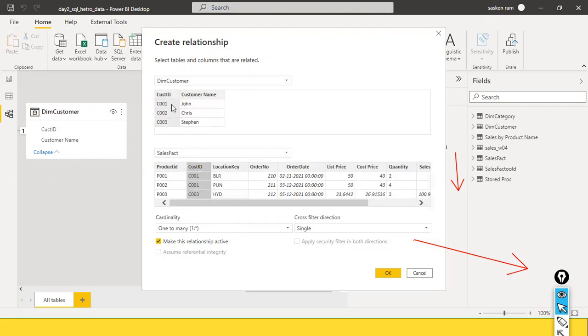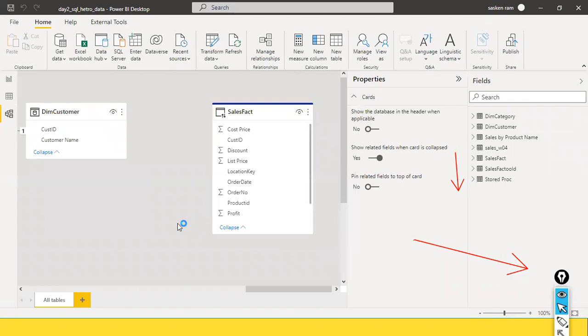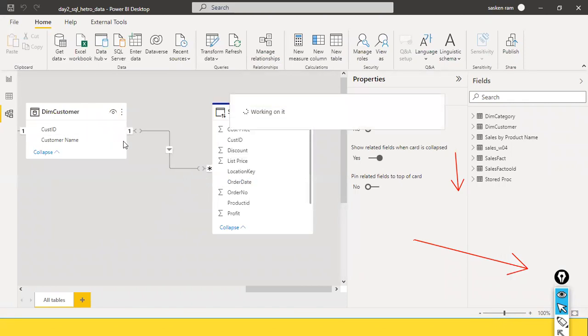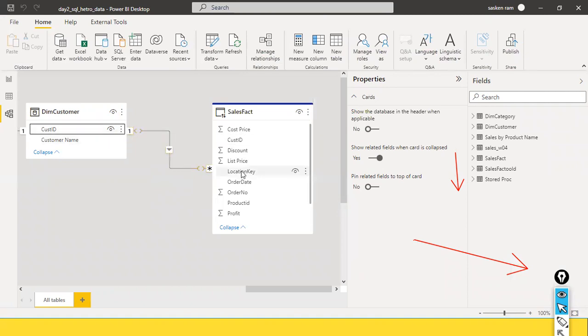The common column between these two tables is customer ID. Customer name, we don't have it here. The rest of the columns, we don't see here. Only the customer ID is common between these two. Hence, you need to select these two things, and I'm going to click on OK here. Let's see if a relationship gets created. Yes, this is the one side and this is the many side.